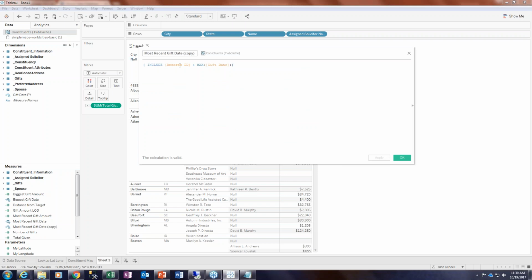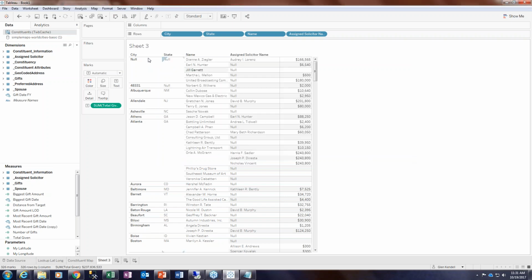This one, I guess I could have used a records ID. We have both records ID and system records ID. It's the same thing. But here, basically, we're going by the records ID, and we're calculating the max gift date. So what is the most recent gift date? The biggest value for gift date in the system. Rather than the other one, where we did sum, so we're adding it all up, this one we're doing max. So we're finding the maximum gift date. So that's the most recent gift date.